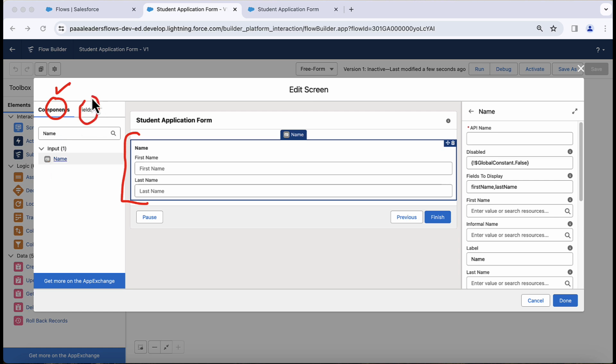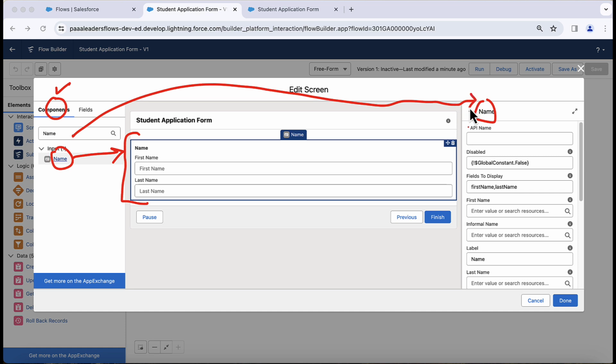Fields were, for a long time, in the beta phase, but now they are finally released, but we will talk about that a little later. So in components, I have added my first component here, which is the name component. I have dragged and dropped it into this screen, and now over here I can see the properties of this name component. Okay, I can see the attributes of this name component.